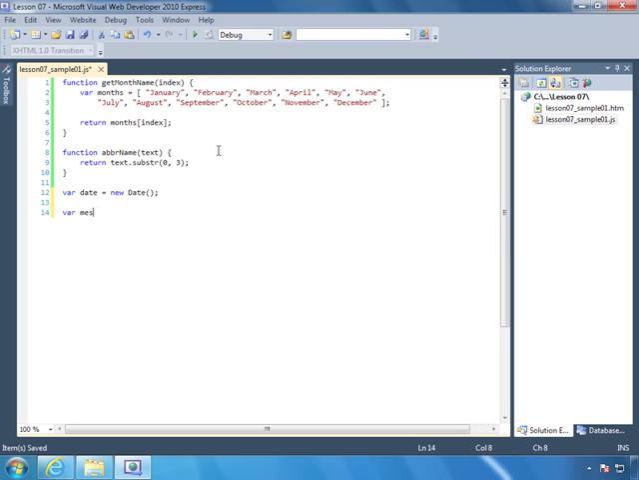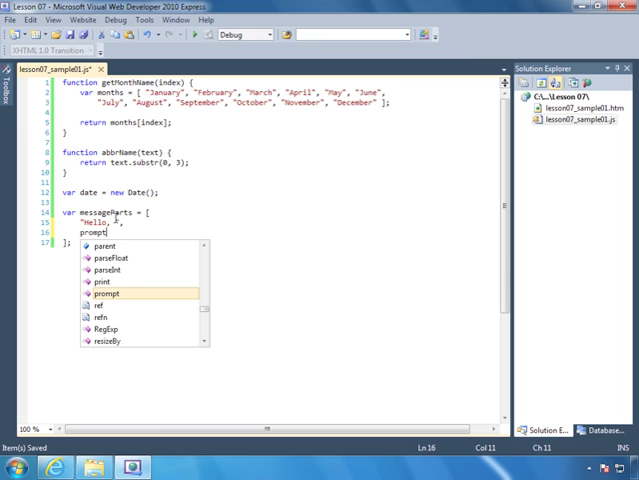So I'm going to create a variable called messageParts. It's actually going to be an array. Now we could use the array constructor here, but it's better to use just the array literal notation. And the first piece of our message is going to be hello, comma, and then space. Now remember, we have to do our own formatting. It's not going to do formatting for us. Next, we are going to call the prompt function, and it is going to prompt the user to enter their name.